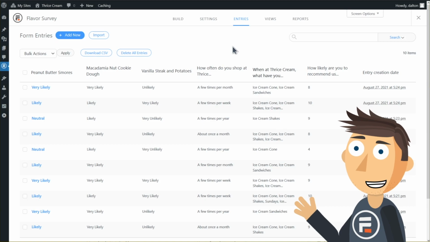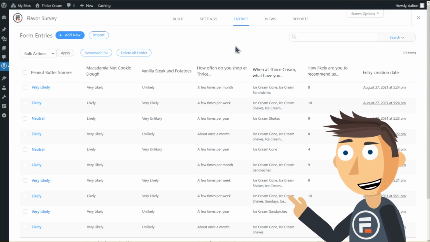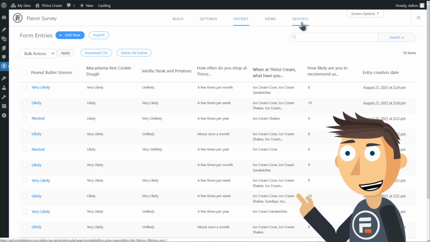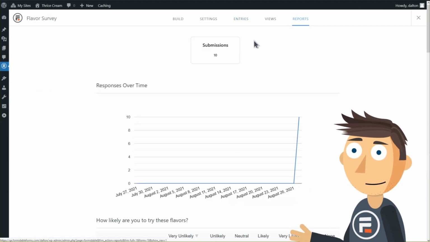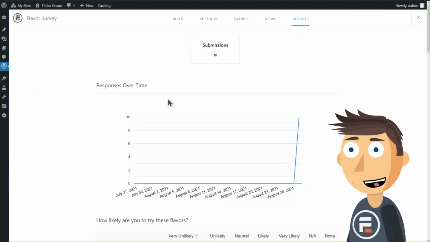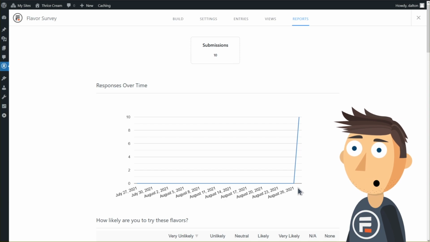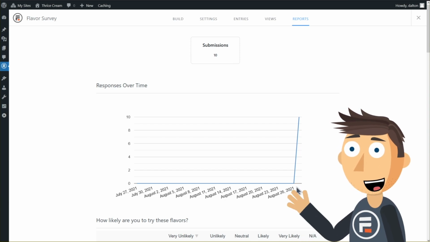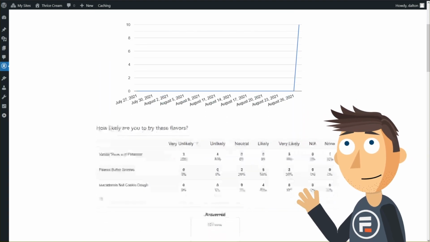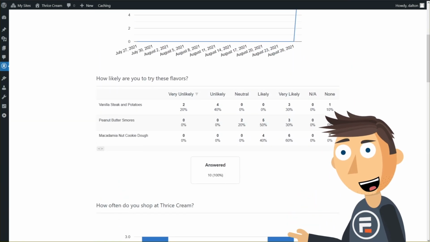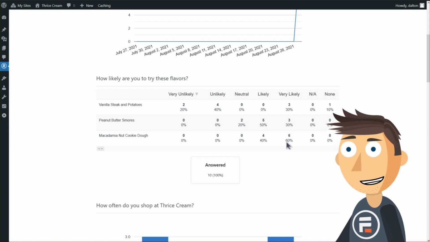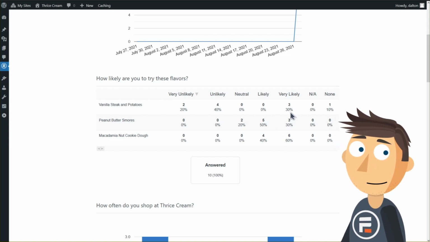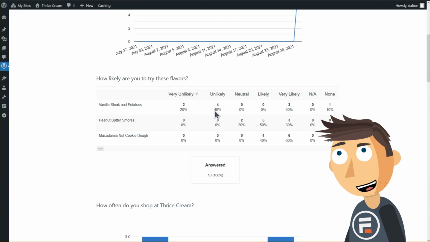Okay, so I just made a bunch of entries. Once your form gets its first entry, this Reports tab will appear. Let's check it out. First, it'll show you the total submissions as well as those submissions over time. And look at that, all my very real submissions from real people, not just made up for example, just happened to come today. What a coincidence. Okay, let's look at my possible future flavors.